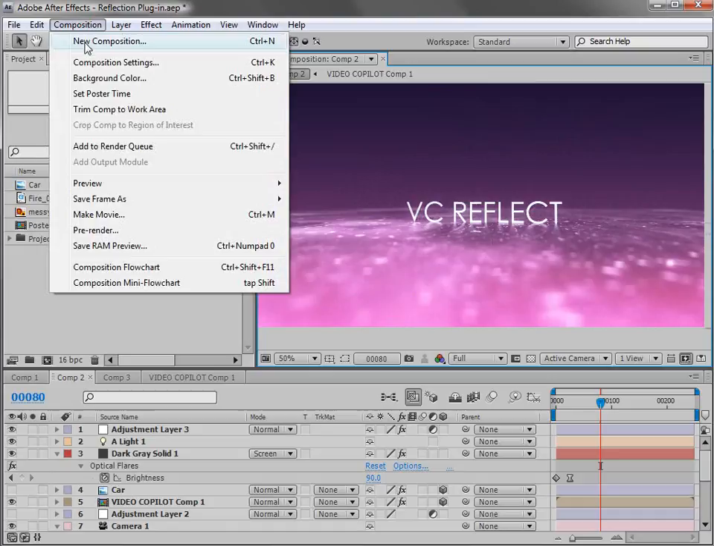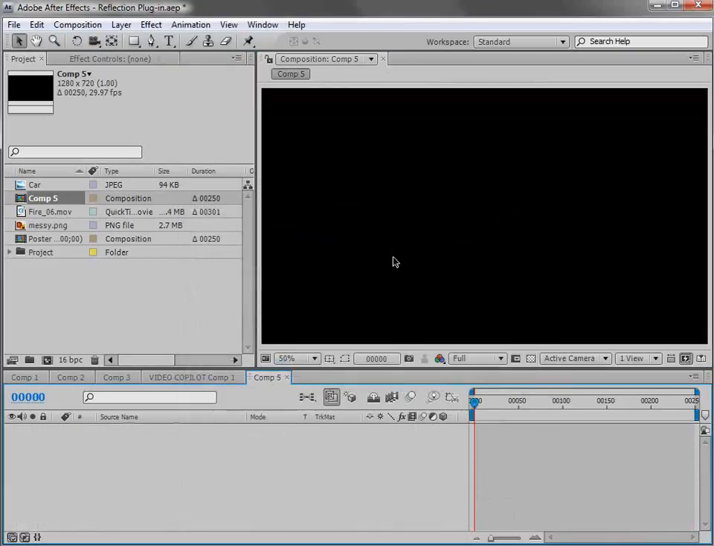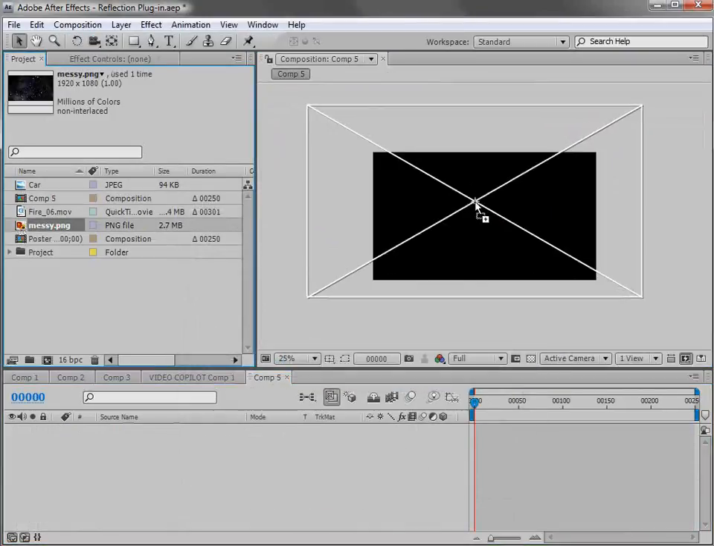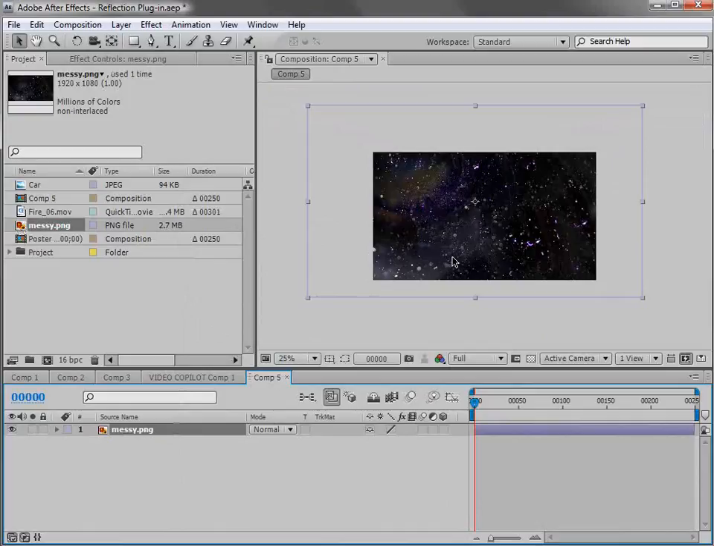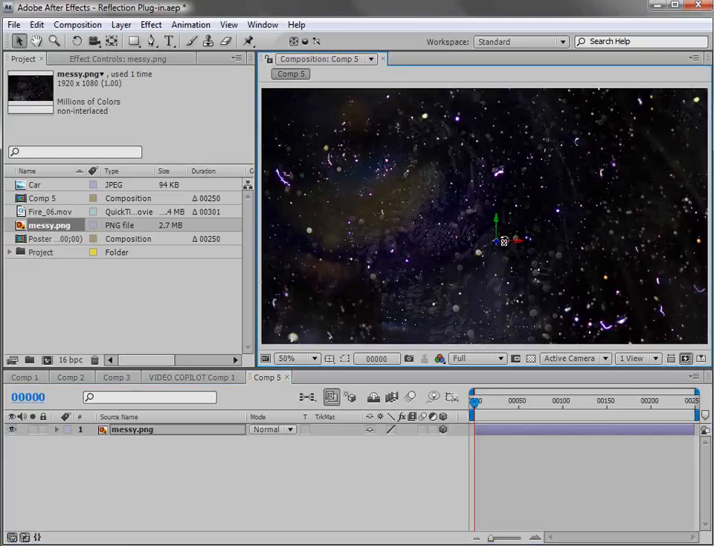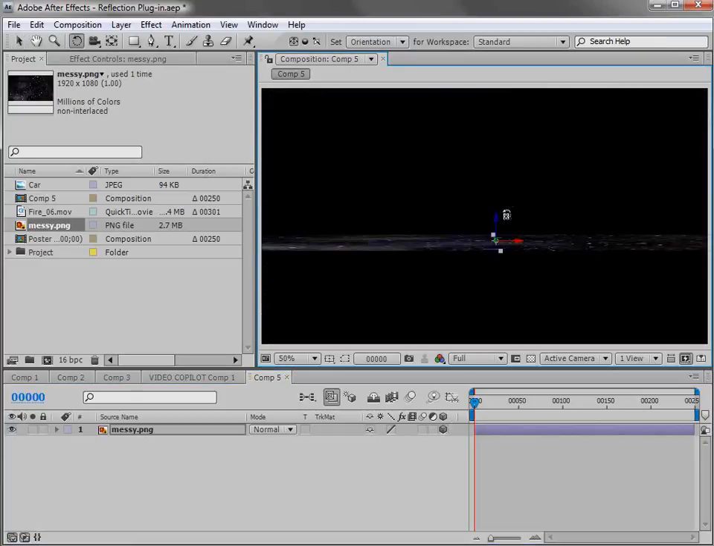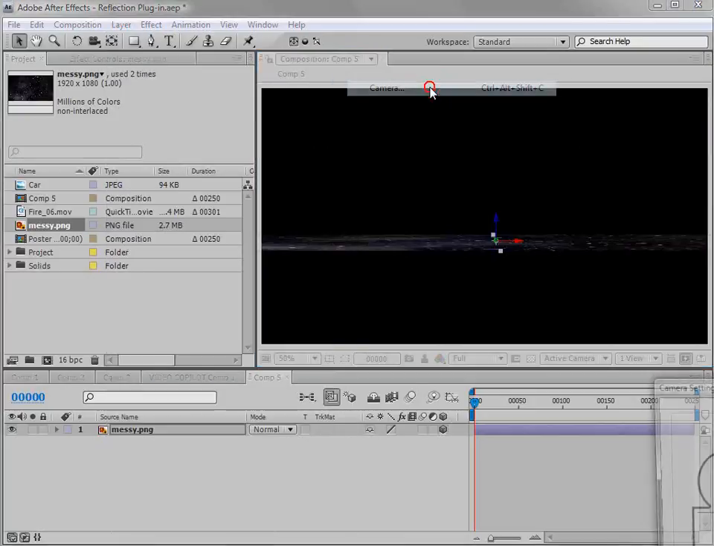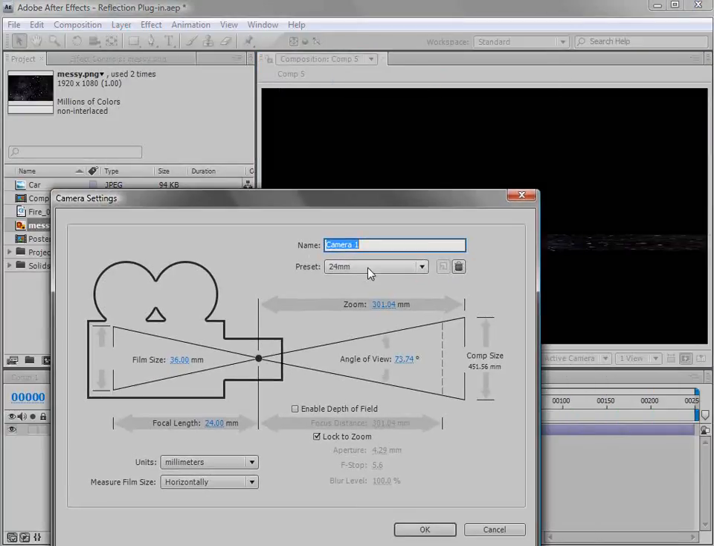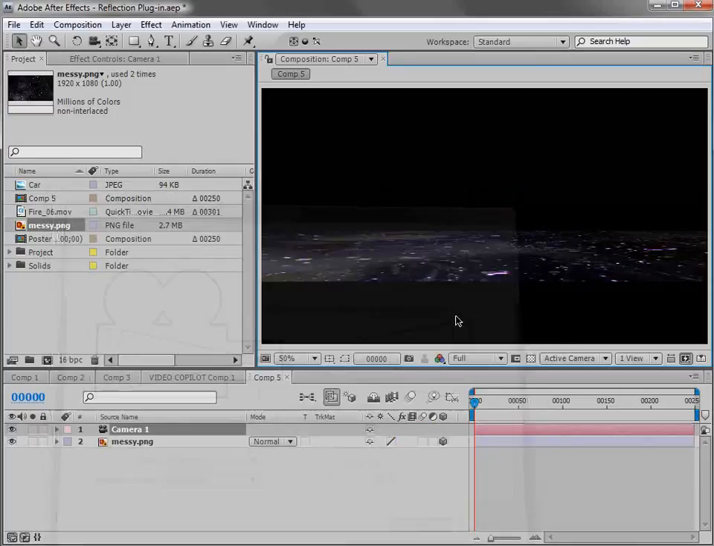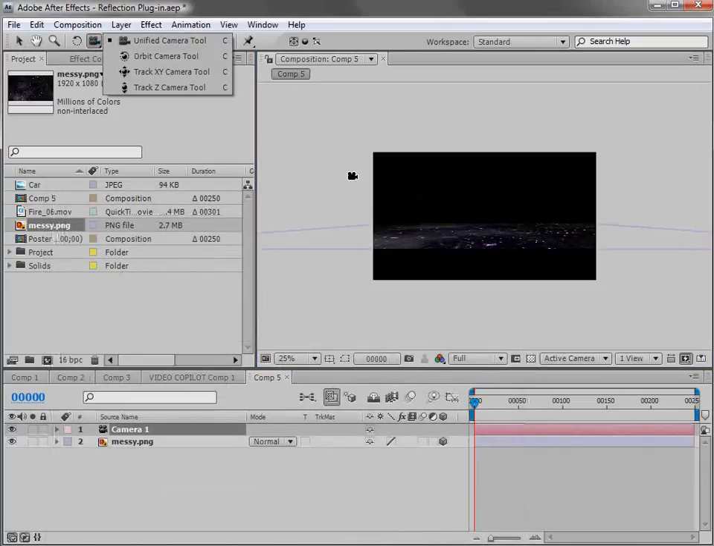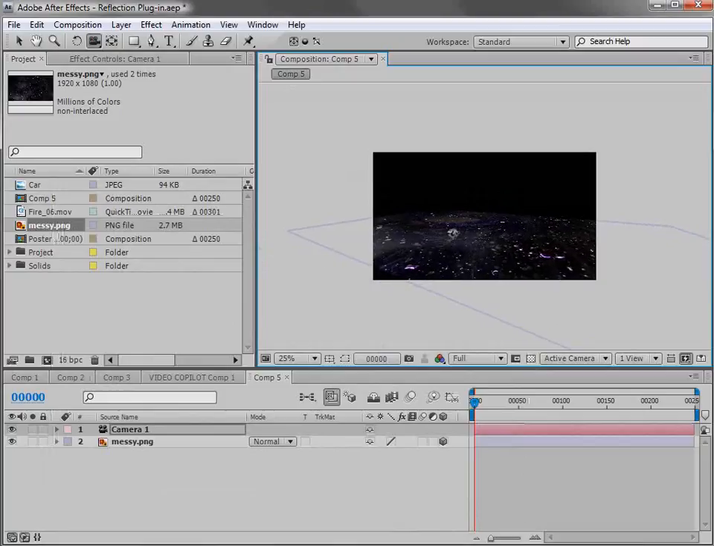I'm going to create a new composition. And I have a texture here. It's just this kind of grungy texture, and we're going to make it a 3D layer. So we'll turn on the 3D layer switch, and we'll hit W and we'll rotate it flat. Then we'll create a new camera. Do 24 millimeter. We'll hit OK. Take the camera tool here, move it around, and we'll just create some text.